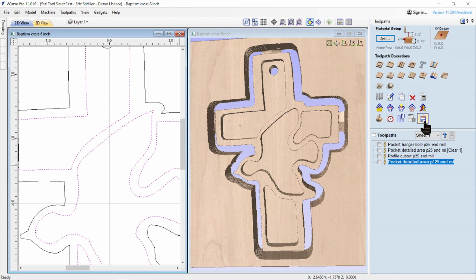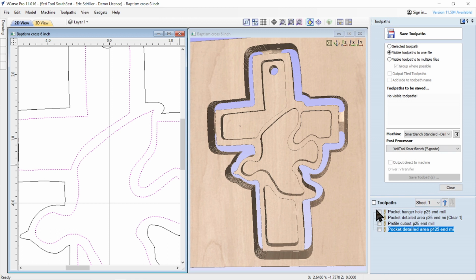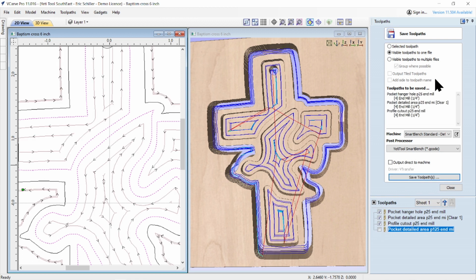To do that, we come to the Save Toolpath, and we'll click that, and it'll ask us what toolpaths we want to use. I want to take this and this and this because they all use the same tool, and I want to save those all to one file. I only want to run one file that's going to drill the hole, pocket them out, and cut the profile out with the tabs. So I'll save that, and I've already done this. The audio didn't work.